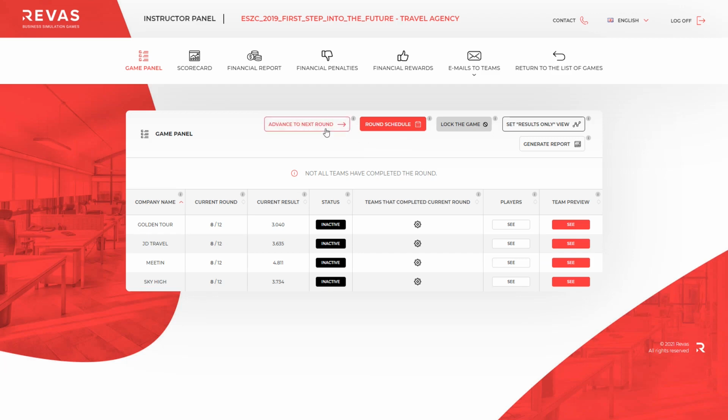After pressing the Advance to Next Round button, the game will be moved one round forward. Remember that we advance the game to the next round for all teams at the same time, and it's not possible for one of the teams to have, for example, more time to submit the decision of the round while other teams will already be making decisions in the next round.